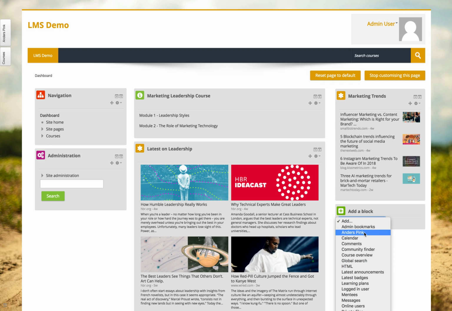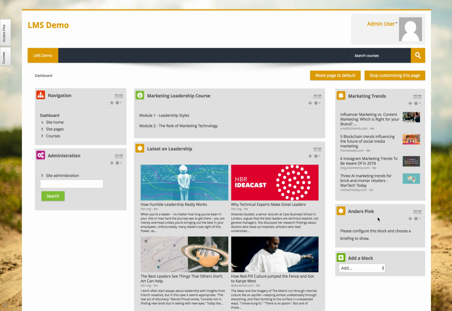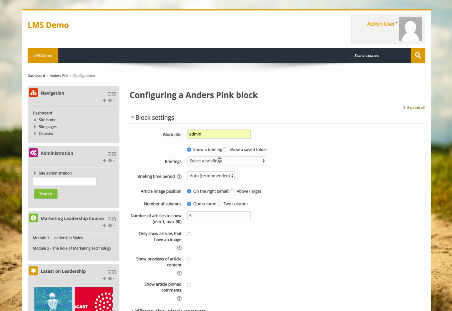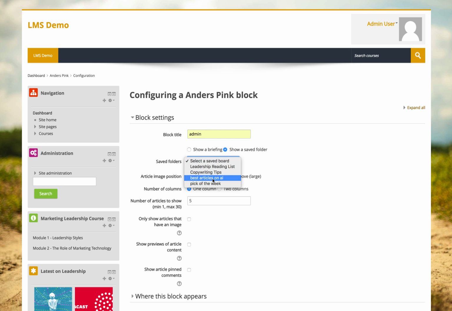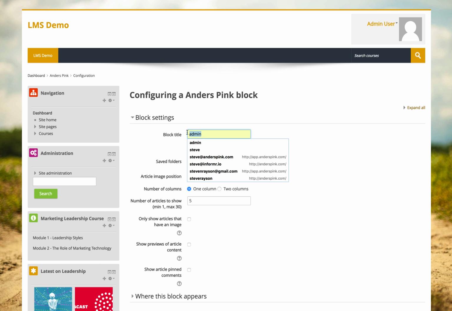We can add further blocks here. We can even, in Anders Pink, you could have just saved articles you want people to read in a folder, so we could do that. So let's say here we're going to do a save folder, and we'll do the best articles on artificial intelligence.